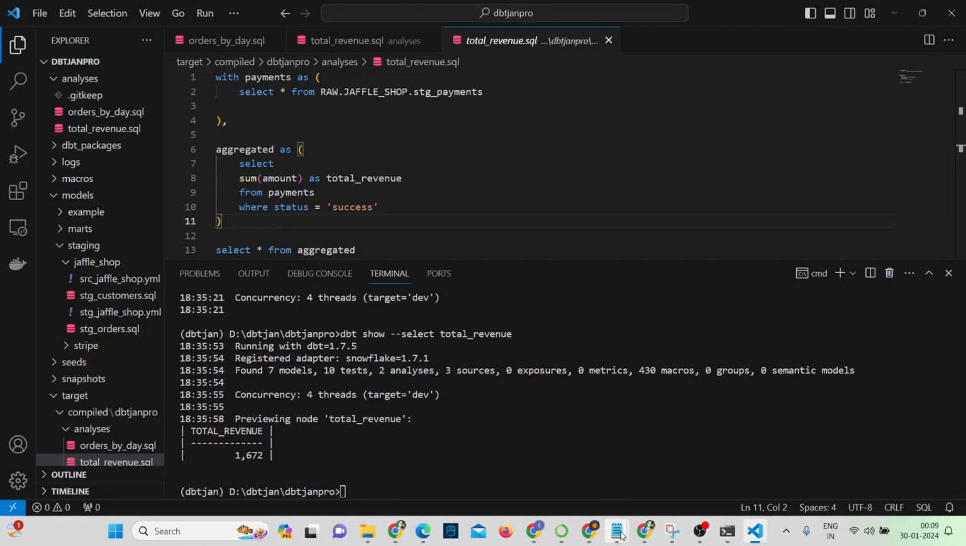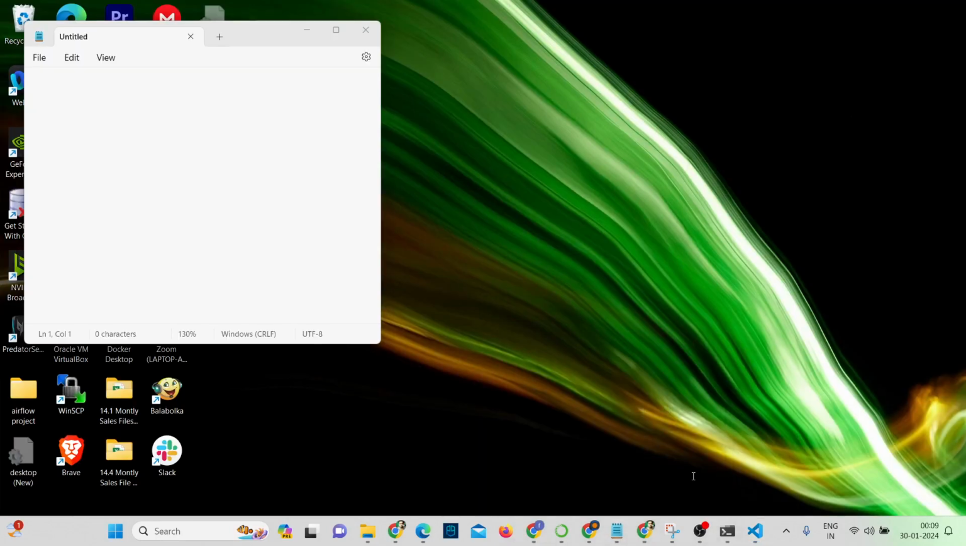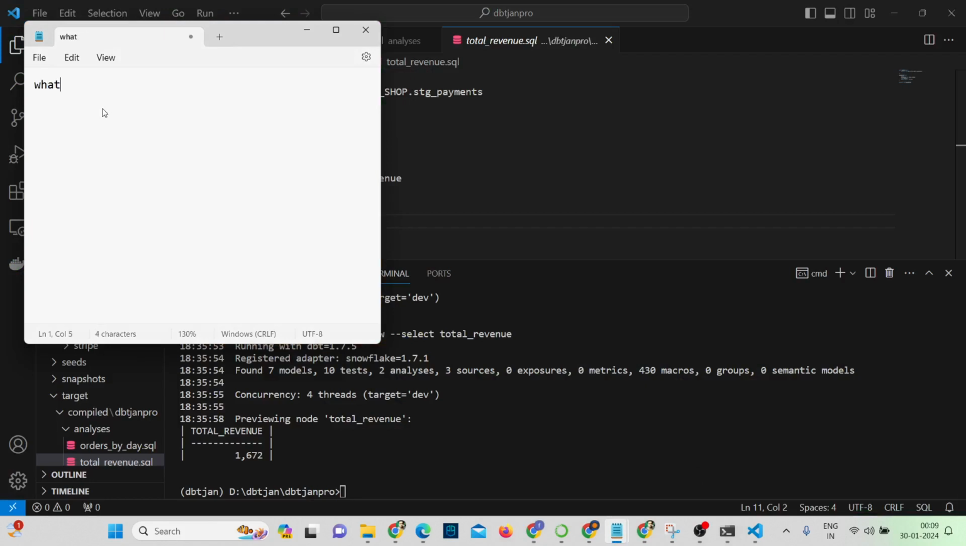First, let's understand what seeds are all about. Let me open this and write a few points here. Seeds are .csv files that live in the seeds folder. Okay, so the seeds folder, fine.